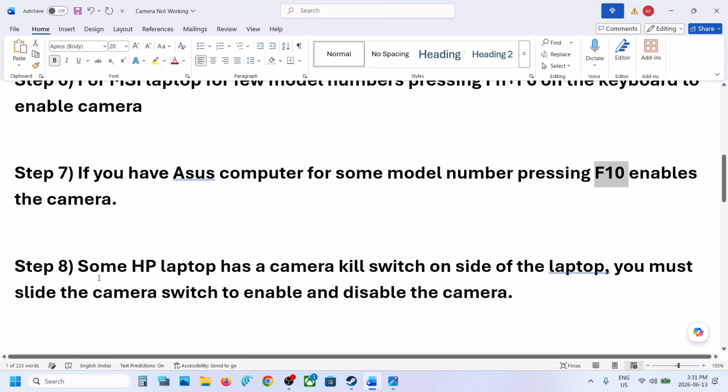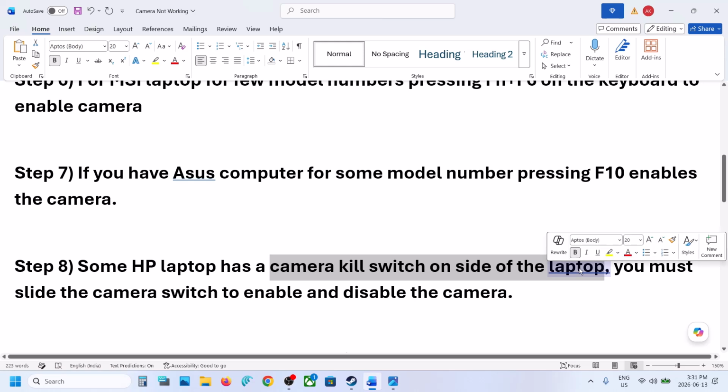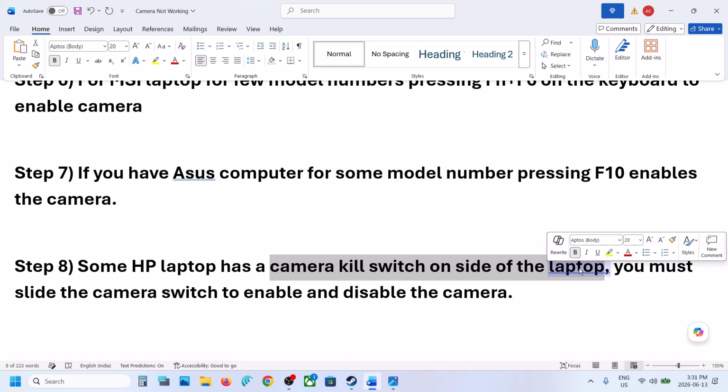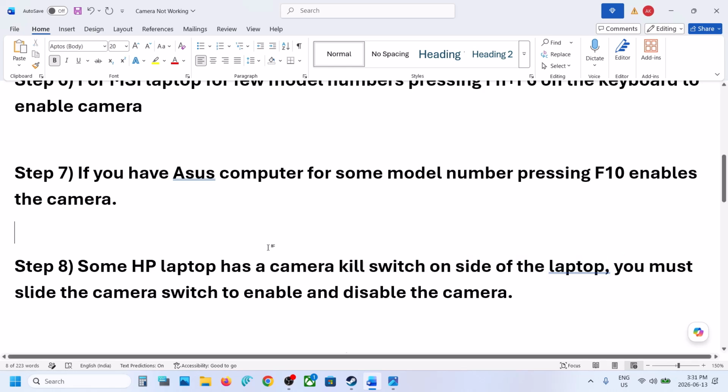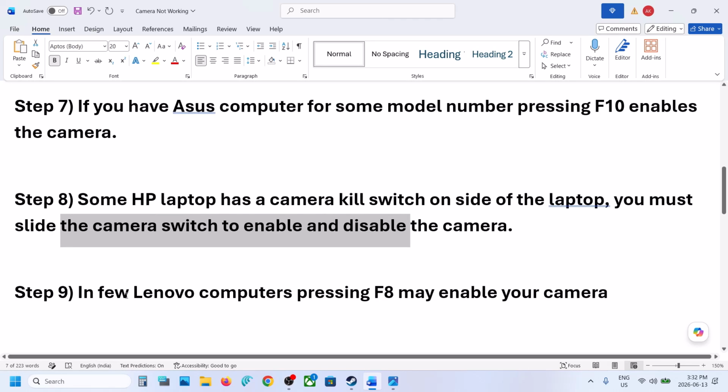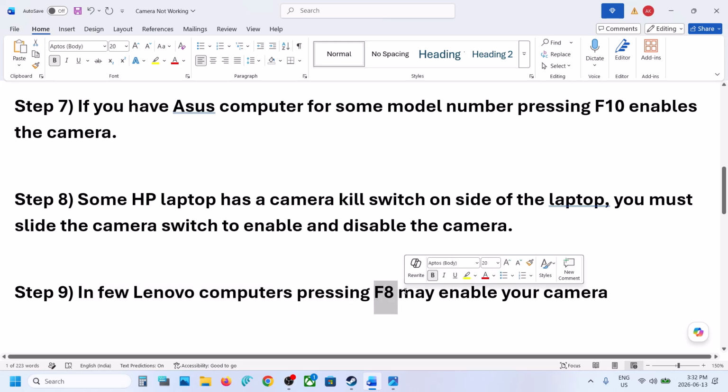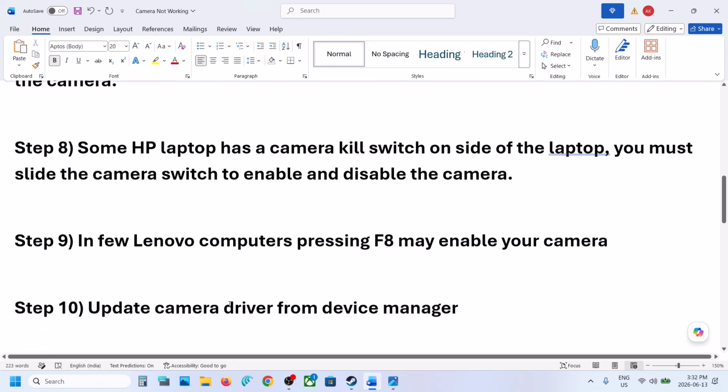For some HP laptop, there is a camera kill switch on the side of the laptop. It may be on the right hand side, maybe on the left hand side, right, left, back or front. You might see a slider which you can slide to turn off or turn on the camera access. So you can do that. Next step is, in few laptop computers, you can press F8, which will also help you to enable or disable the camera. If that does not work, you can press FN plus F8 to enable or disable the camera.